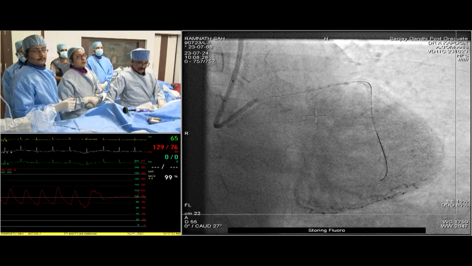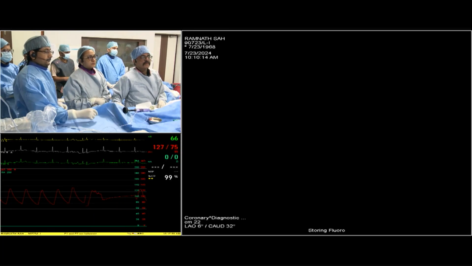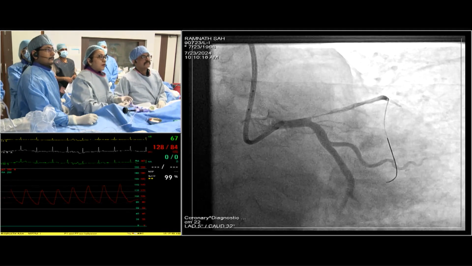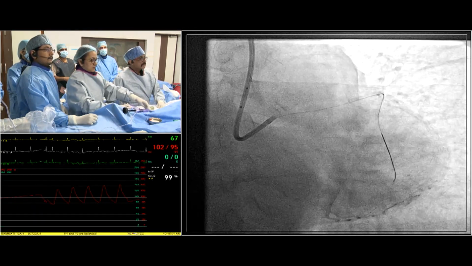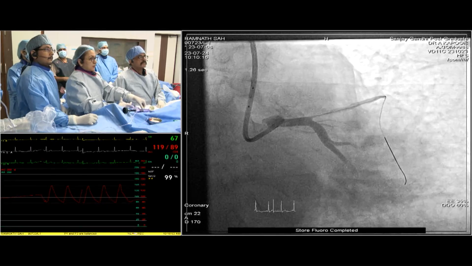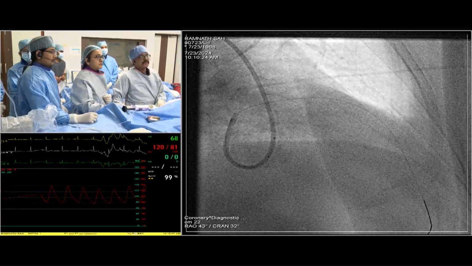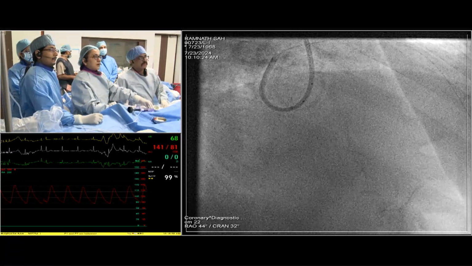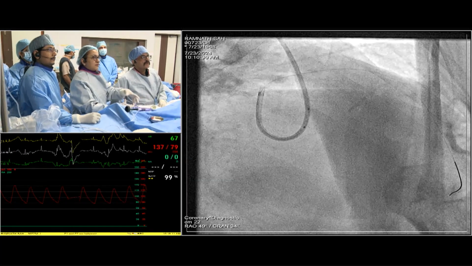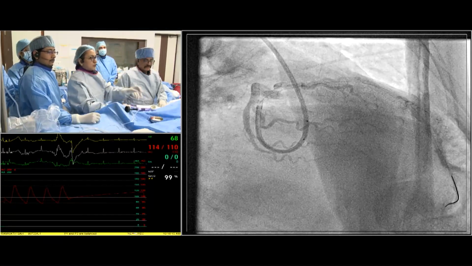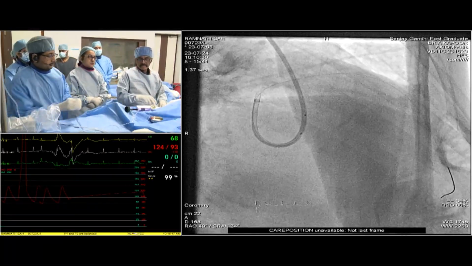Record. Fluoro record. Test angle. Shall we do a bigger balloon here before you proceed for imaging? I think we have achieved some good distal flow. Let us do an OCT. Can we document some plaque morphology?